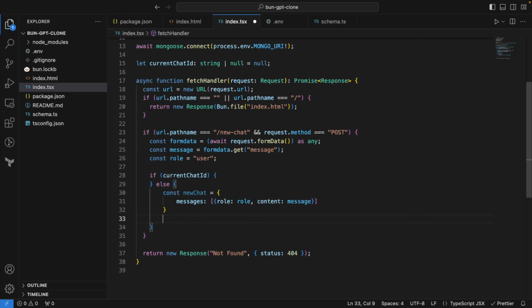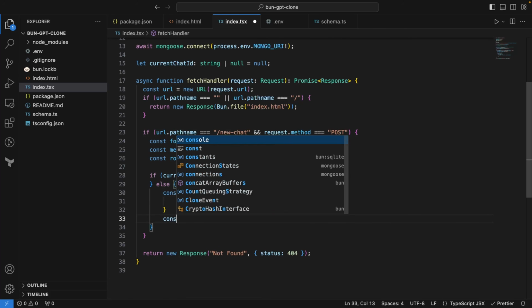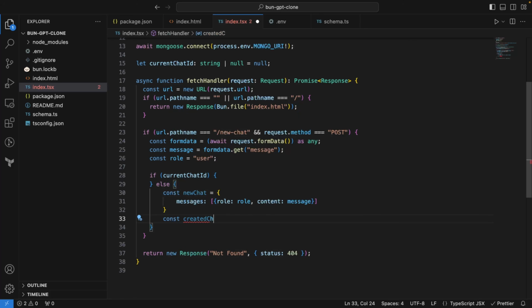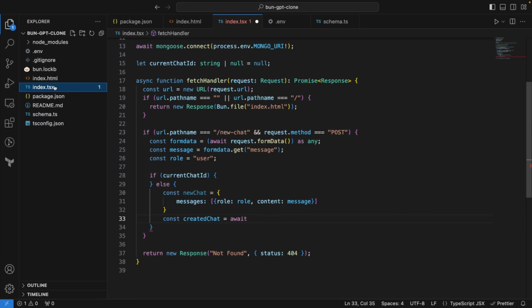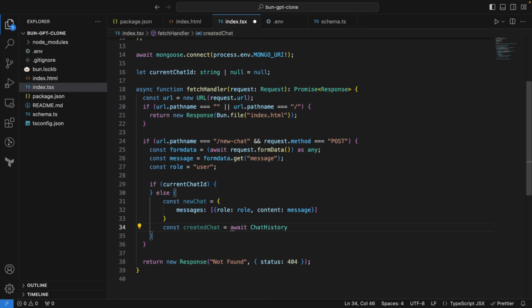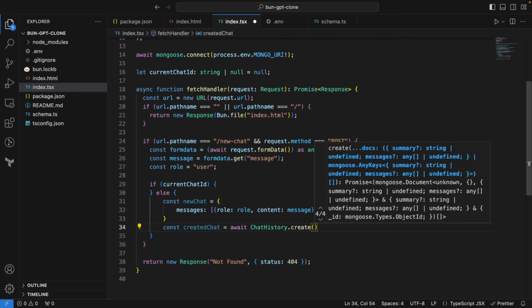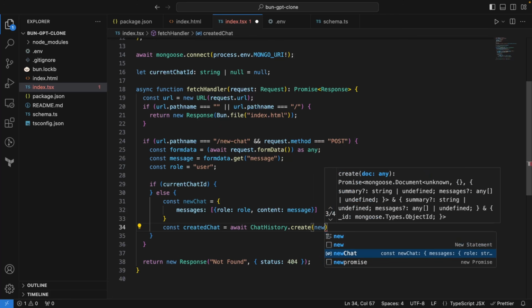So now it's time to add this chat into our MongoDB collection. So I can say const created chat is equal to await. Since I'm making a MongoDB request, I can use my schema, chat history schema. Okay, so this is the Mongoose model. I can use this. So let me go back to my index.tsx. So I can say here await chat history dot create, and then I can create a new document. So this will be basically a new chat.